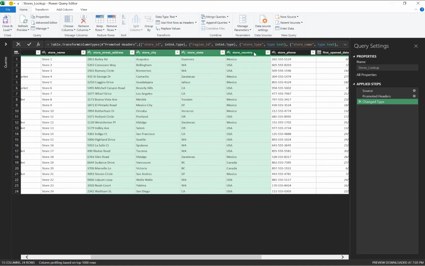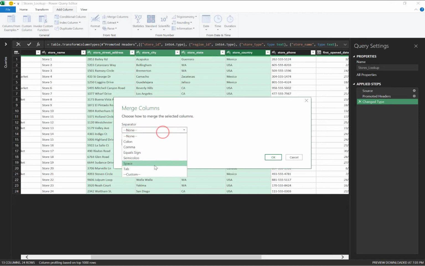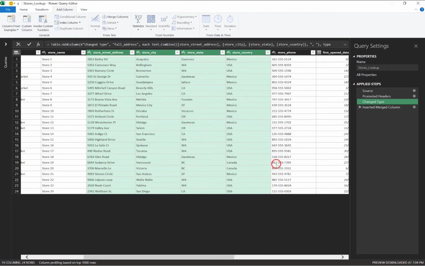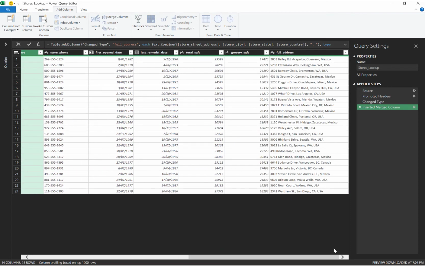Okay, as we want to create a new column, therefore, go to the Add Column tab. In the From Text group, click on the Merge Columns tool. In the Separator dropdown, select the Custom option. In the text box below, enter a comma and a space character. In the New Column Name text box, enter a meaningful name. For example, I'm going to enter full_address. Press the OK button. This will insert a new column, full_address, to the end of the query. Here you can see your new column, full_address.